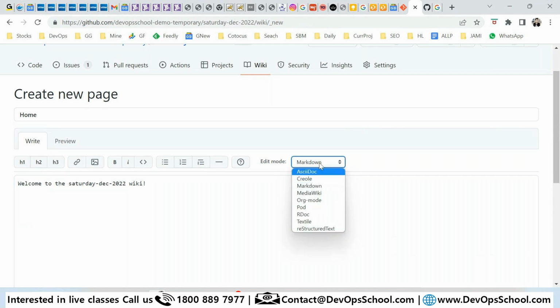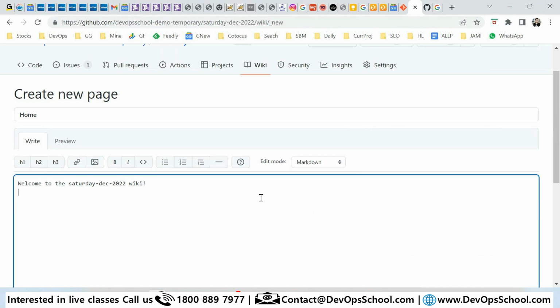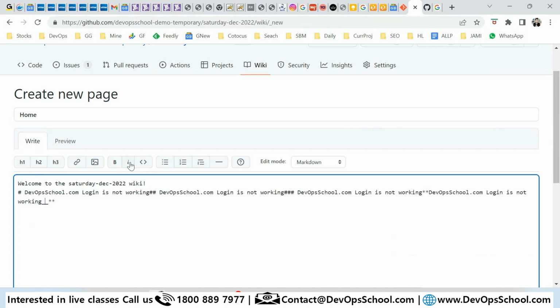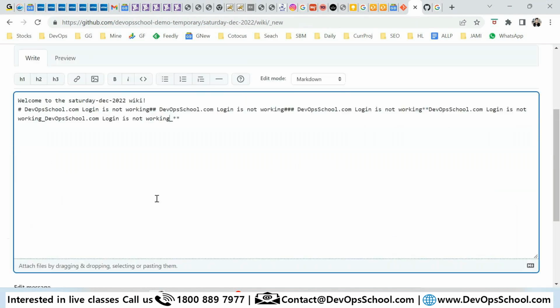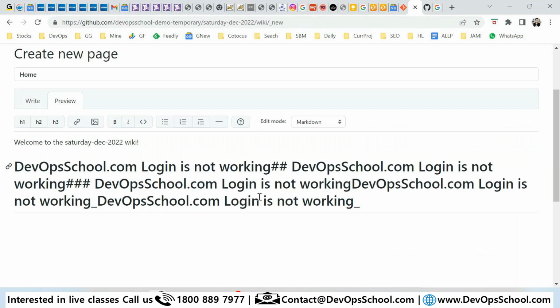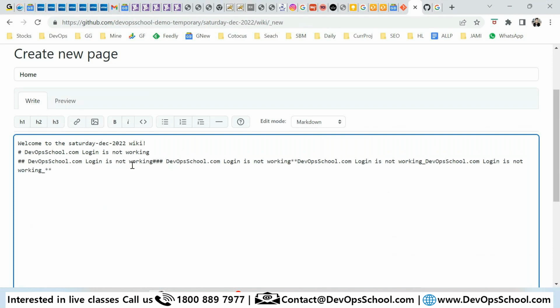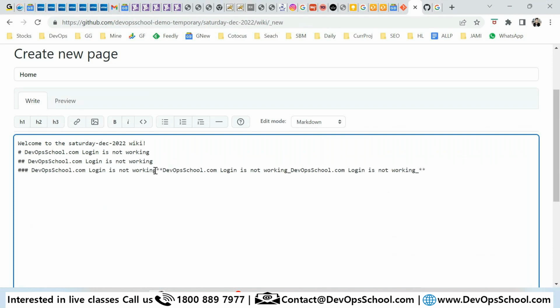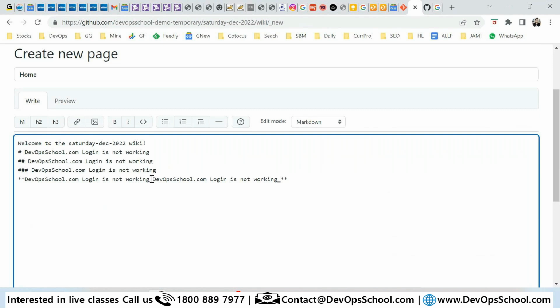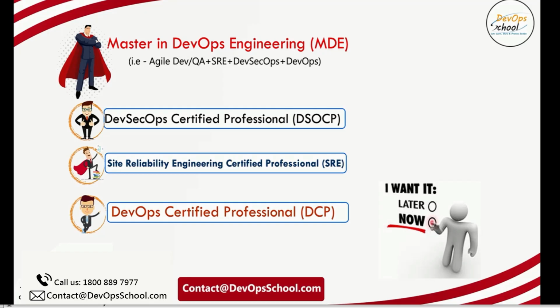But by the way, GitHub supports different languages also. AsciiDoc, and others I have never heard about. Markdown, MediaWiki, so many. Markdown is a very popular one. I must suggest you learn it. H1, H2, H3, bold, italic. Many things are there. You can see the preview. Everything has become H1. And now preview. See.